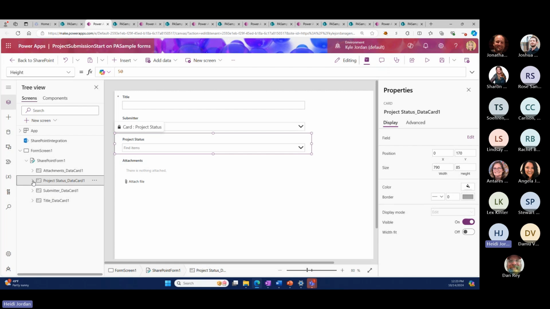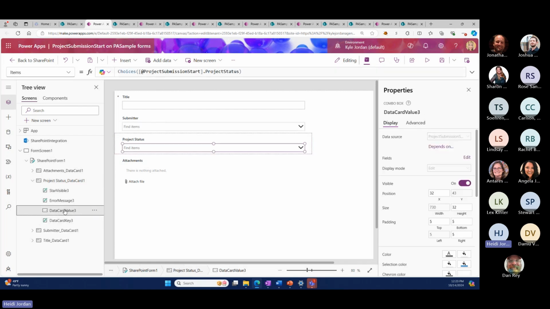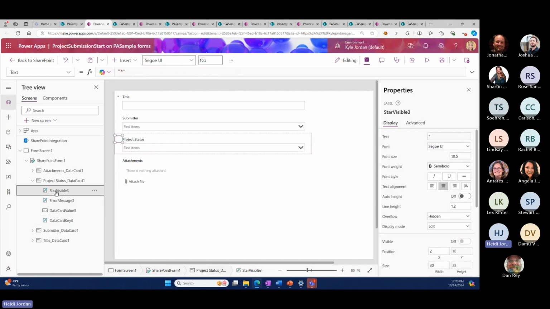And then if I actually expand this, you can even get more granular. And you can click on things like this data card value 3. This is actually the dropdown that you're going to use for project status. I can get as granular as if I click on star visible, that means if it's required, the star will be visible there. I can really control every single piece of this form at a very granular level of how the design looks.